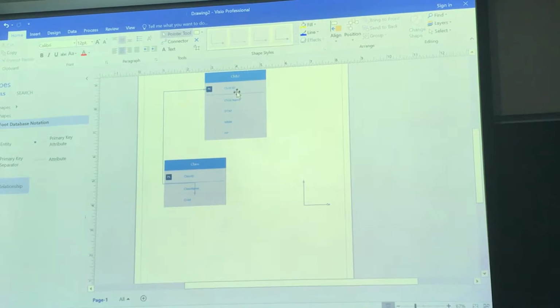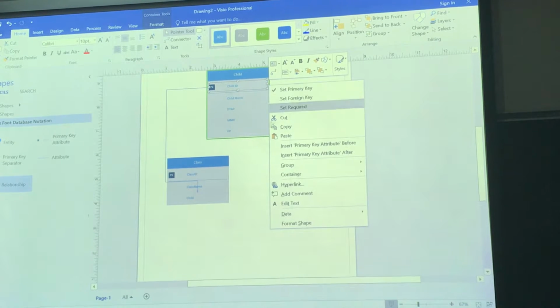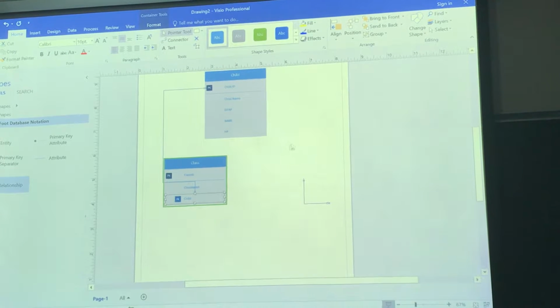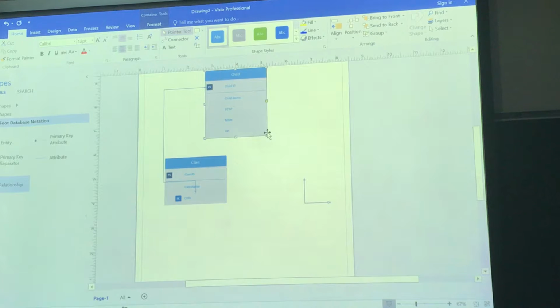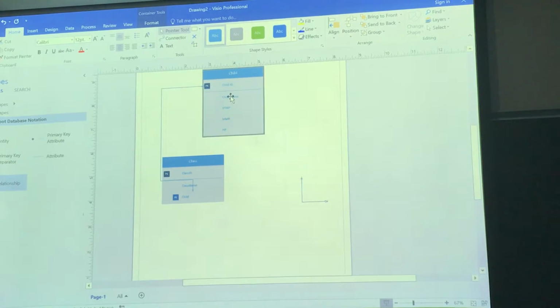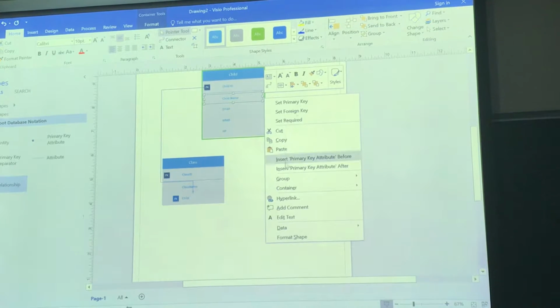So the way you define your primary key is you right-click the attribute and click Set Primary Key. And down here, I'll define this as my foreign key. One tricky thing is if you click on just the entity and you right-click, you're not going to get that. You have to actually click on an attribute. You see how it puts the box around it? Then right-click and you'll have those.